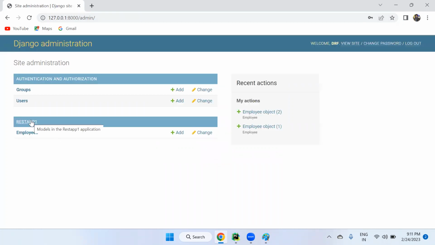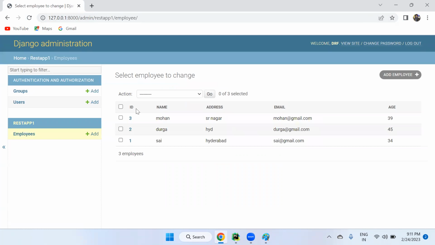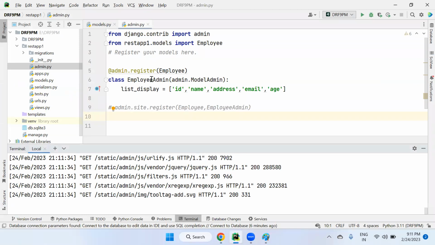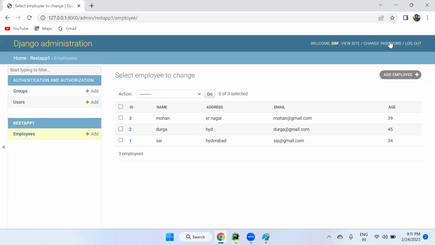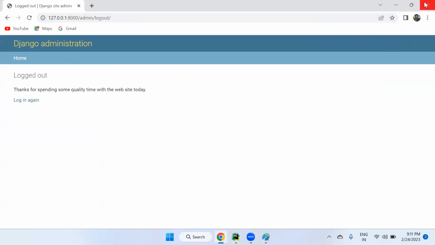Now we can see rest app one is my application name, and with the admin.py file we manage your model database table. Because of this code only we are able to manage this. But from now onwards, you need not include any admin.py registration of models, because we can easily manage it without the admin.py file also. Let me log out and close this.